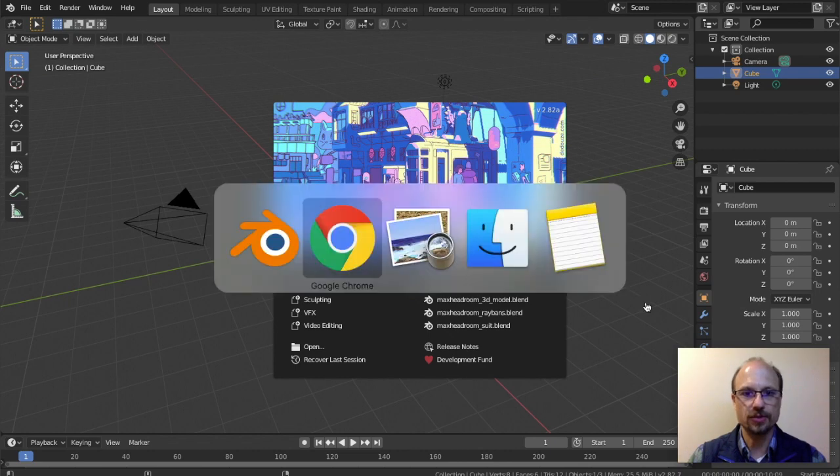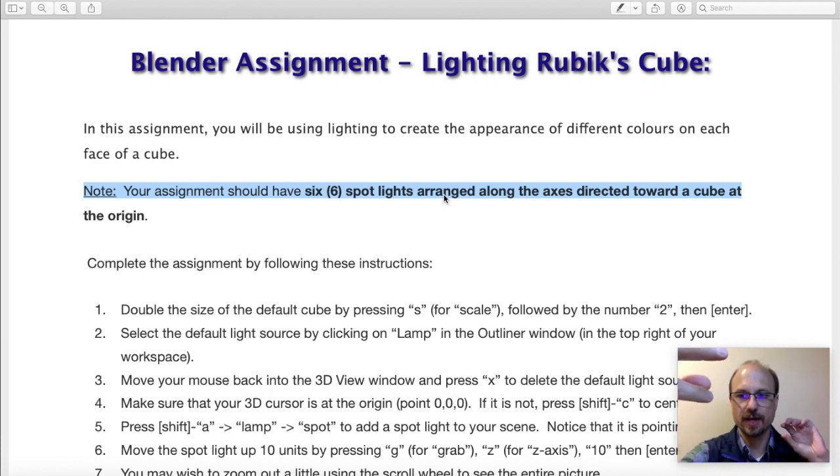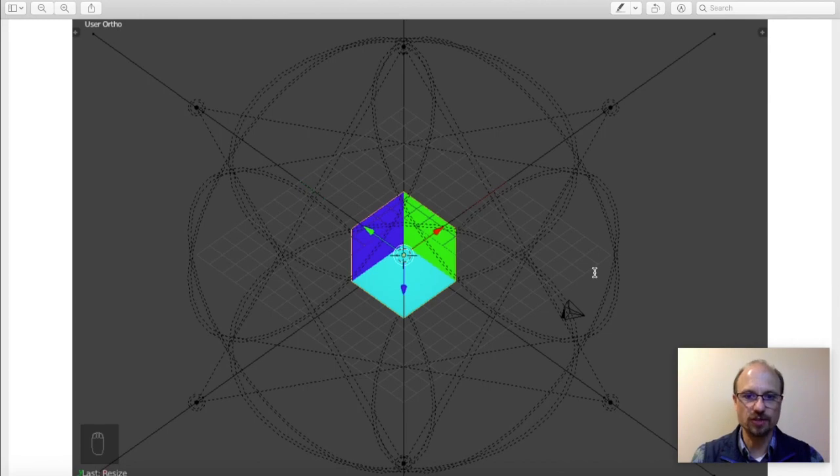So again, our instructions look like this. We're going to have 6 spotlights arranged along the axes. That means on either side of the x-axis, either side of the y-axis, and either side of the z-axis, directed toward a cube at the origin, right? The origin is the center, 0, 0, 0. So it's going to look like this when it's done. This is using the last version of Blender, but it'll look similar in this version as well.